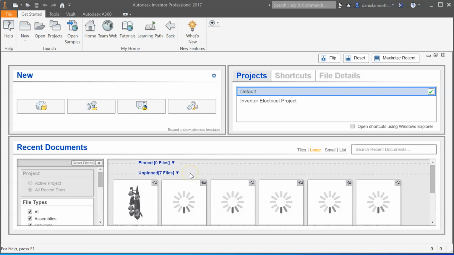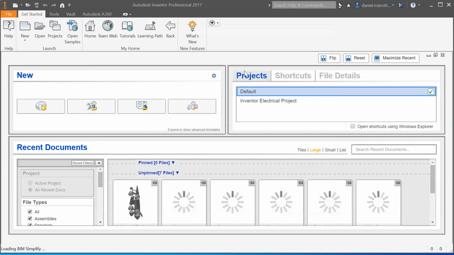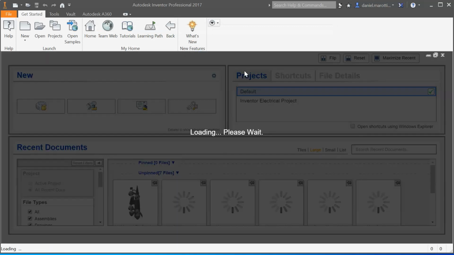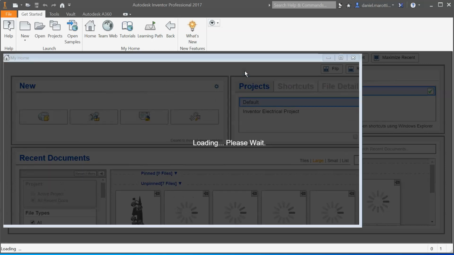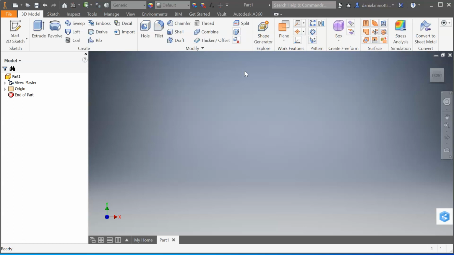So to get started in Autodesk Inventor, what we're going to do is go over to New. We want to make sure the metric folder is selected. Once that's selected, we can go over to the Part section here and click on Standard Millimeter. Once that loads up, we can have a look and see what we can do next.